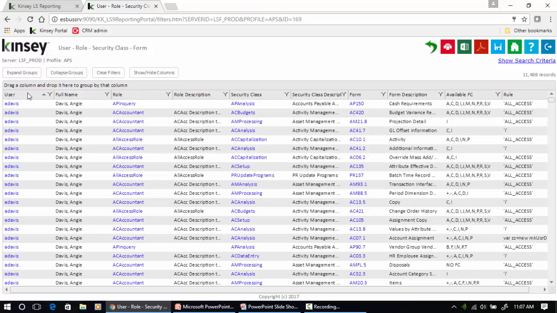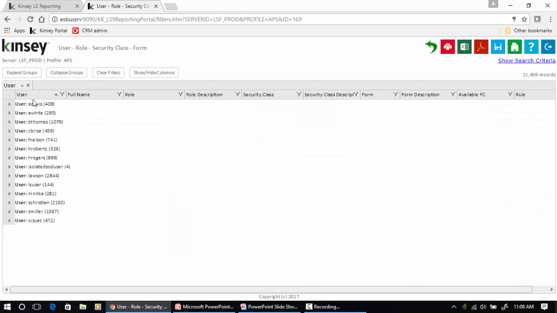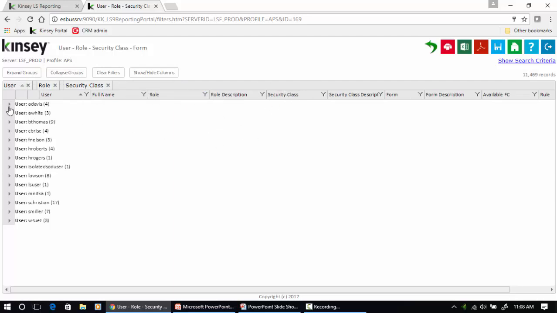And then we can also do what we refer to as grouping. So if I wanted to group this by user, I'm just going to drag it up one column here. And now I have users all grouped up, the users I'm working with. Well, maybe I want to also see it grouped up by role and security class. So now I can see that A. Davis, if I expand this, is assigned to 4 roles. Each of those roles has a certain number of security classes.